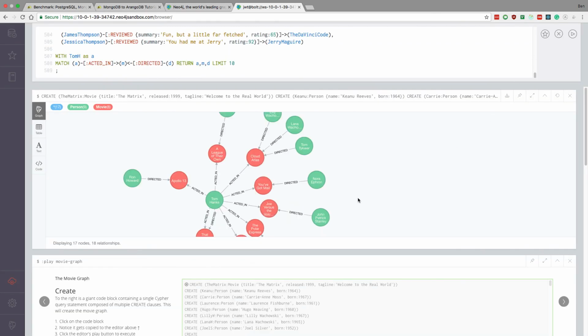They have a little tutorial. This is for a movie graph, and I just ran this one right here. So we're trying to find who the directors are of the movies that Tom Hanks acted in. You can see Tom Hanks here acted in these movies, and then you can see who directed each one of those movies. So that's kind of interesting.